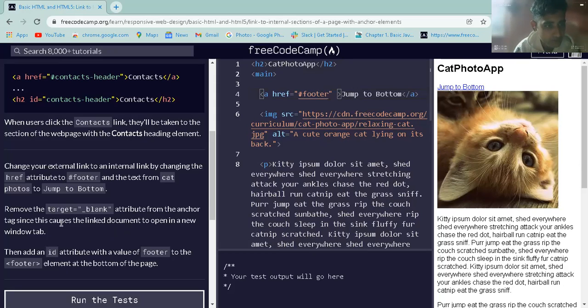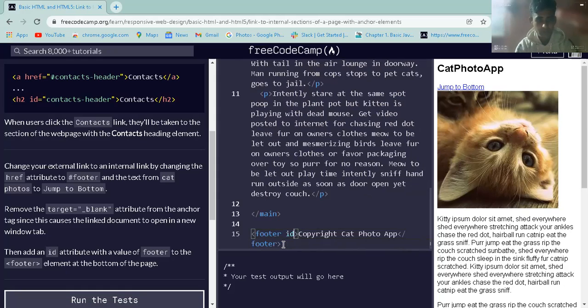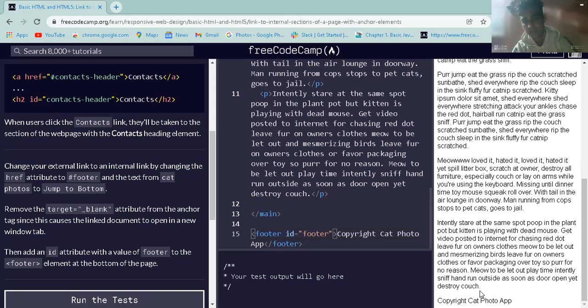Okay, after that, activate anchor section, then add ID. Then ID is basically like this. I will go to the footer. I will type ID equals to this, and I will give it as footer. So now when I click this, I'm automatically jumping to the bottom where copyright cat photo app is given.